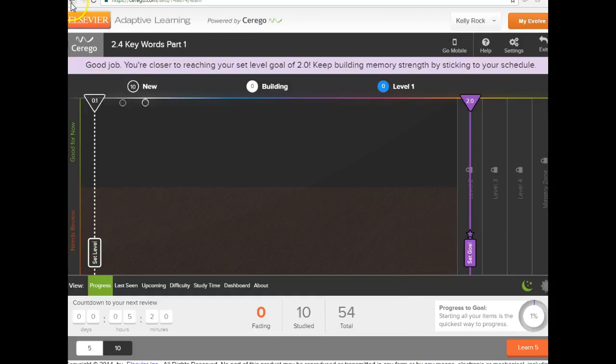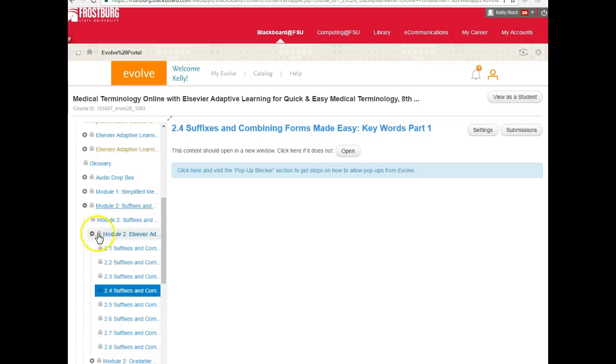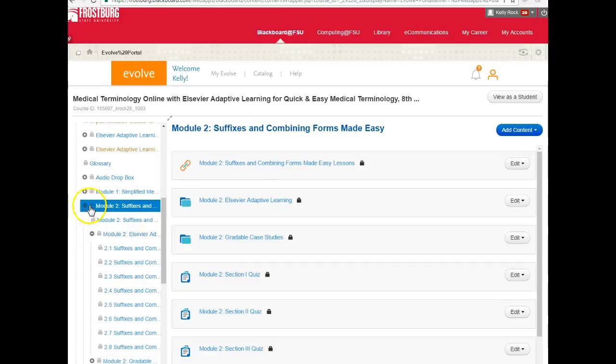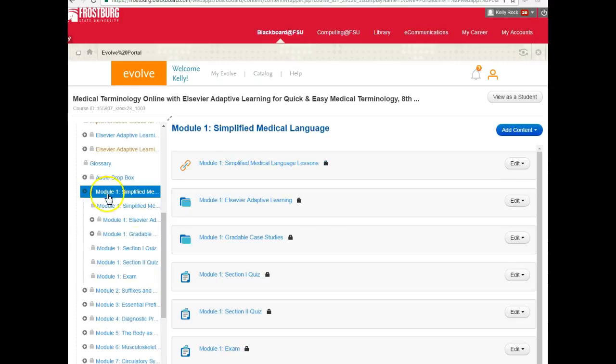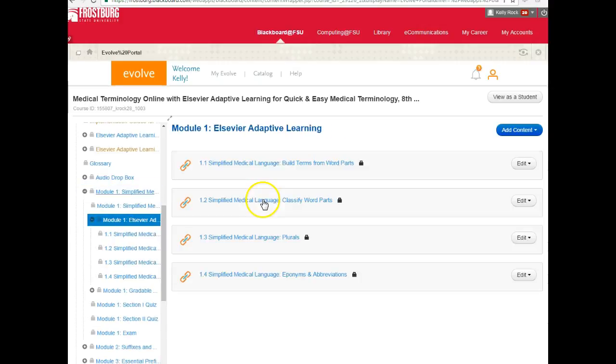That'll make more sense too when we check out a different portion of the course. Okay, so after you have already accessed adaptive learning for the very first time in a section, I'll show you what that looks like also. So I'm going to go back to Module 1 into adaptive learning.